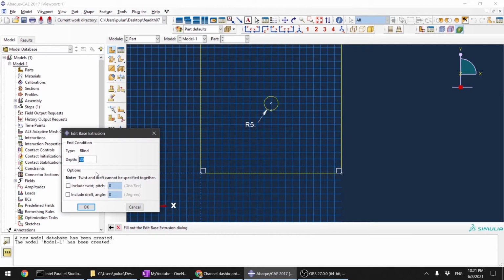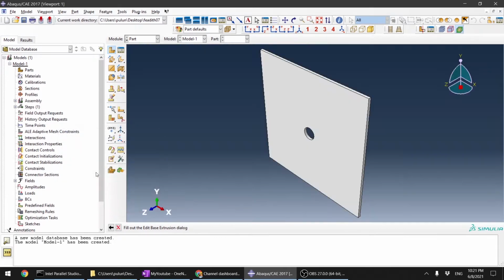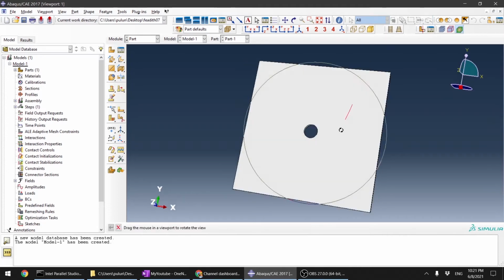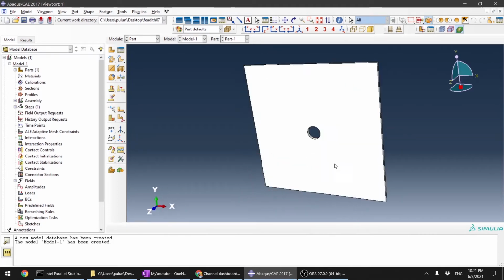And then the depth, I want to make it quite thin. In this case, thin, maybe around 2 mm. Usually it's a thin plate with 2 mm thickness. Yeah, so this is our part. So we can actually work like this.